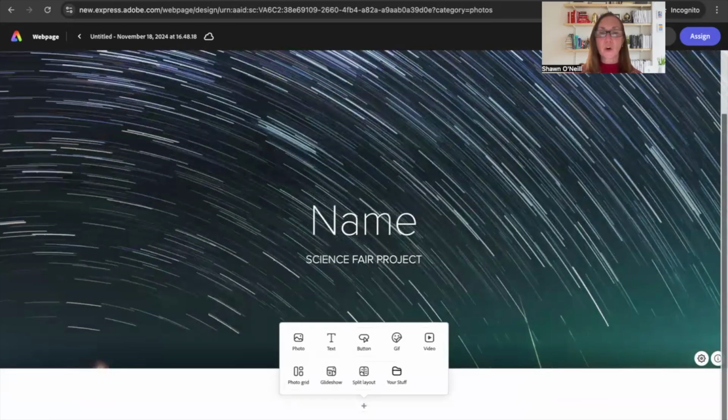So students will scroll and they can't get too far with their scroll before they get this other box popping up. And this is why I love doing digital portfolios with web pages, because these are all of the options now. They can add their photos, they can add text, they can add buttons, GIFs, videos, a photo grid, so a collection, a glide show, which is like a slideshow, split layout, or they can add anything. Remember, your stuff, those are all the projects that you have worked on and saved.